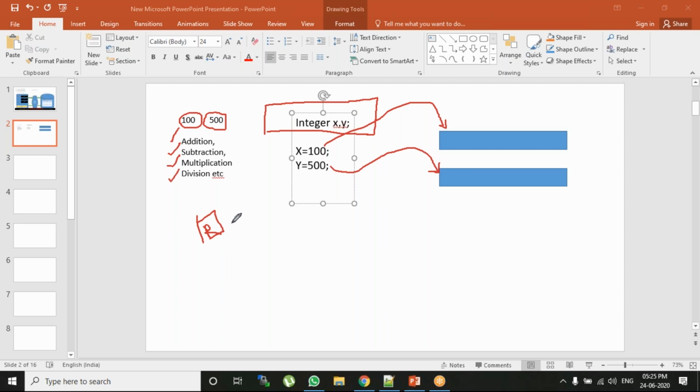Got it? Result. Okay, so here I'm using three variables, right? This is integer, this is integer, obviously. So maybe I am getting integer or decimal. For addition and subtraction, obviously I'm getting integer only. For multiplication, maybe we get decimal points. For division, obviously we are getting some decimal points, right? So that's the reason you can go for this result to be decimal.